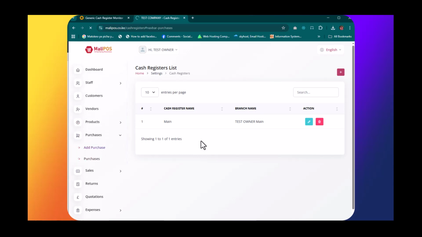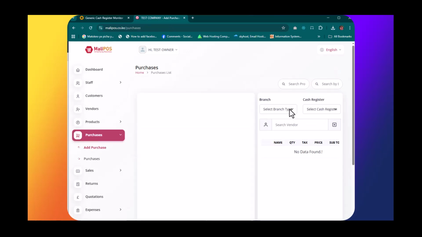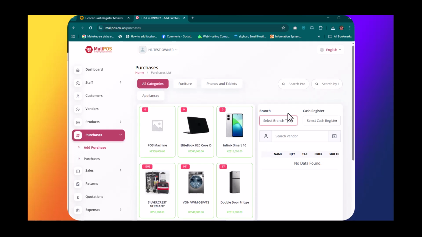So we are on add purchase. You will need to select the branch and the cash register. So just come here, we'll select the branch and the cash register. Then we'll select the product that we want to add, or the product whose stock has arrived.